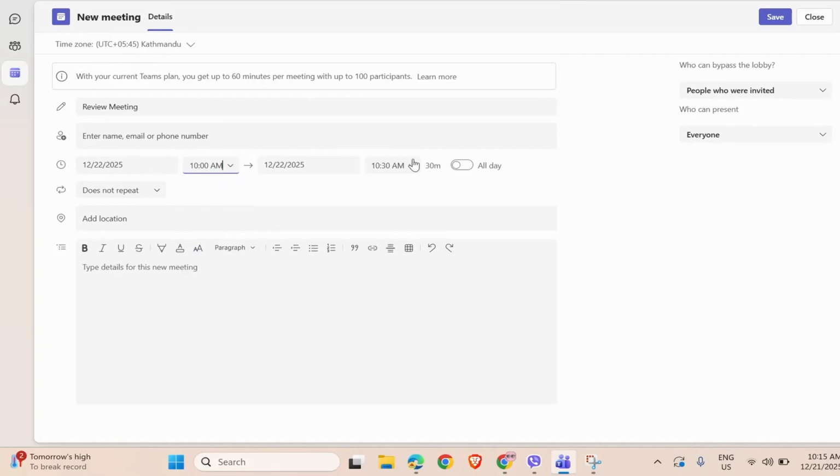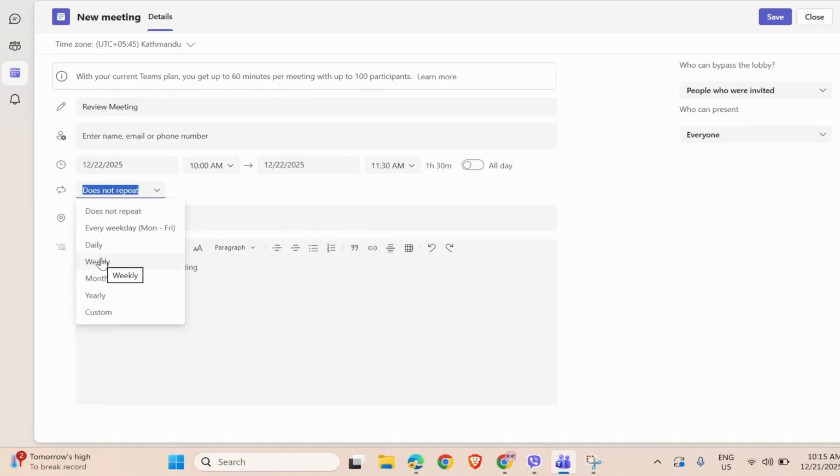So it is set to 30 minutes by default, but you can just tap on it and then change the timing. So after you have adjusted the timing option, you can choose if you want it to repeat or not. You can set it to every day, daily, weekly, monthly, yearly, or just custom it.